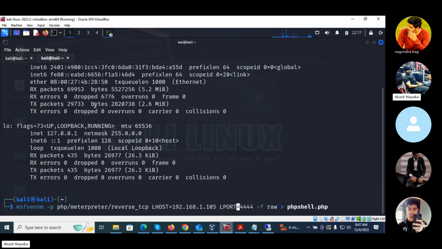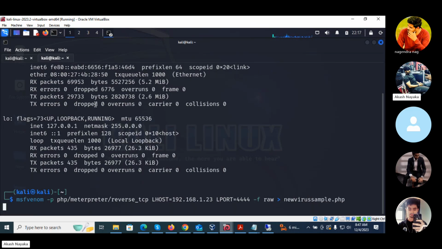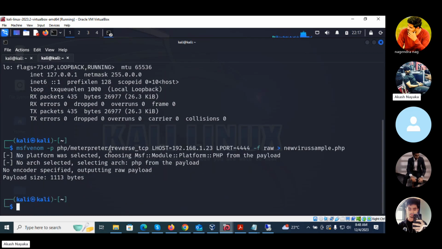Just change your LHOST to 23 and LPORT to 4444, -f format, raw format, and you can mention any name.php. I'll just give new virus sample.php and click enter, and it will take some time to create your new virus. Now in place of the image we are going to upload this virus so that it will hack this web server directly, using a website.